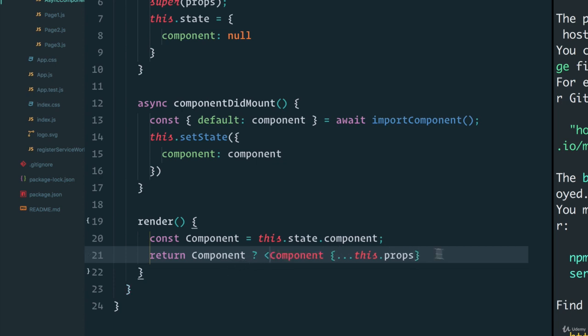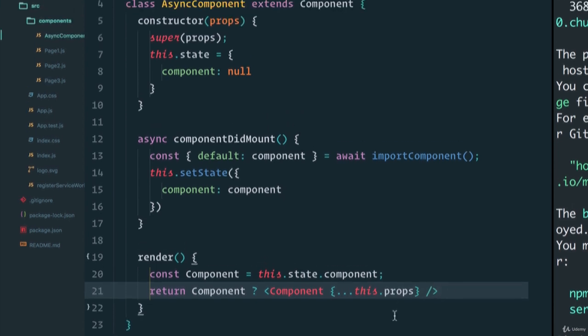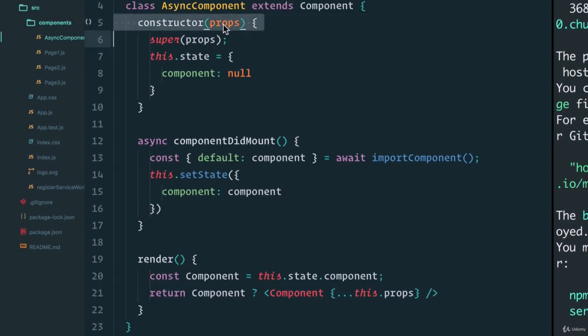And we have to make sure we wrap that like this. So remember, because we've passed down props to async component, if somehow anything trickles in, pass them down to component. Otherwise, just render null. Don't render anything.